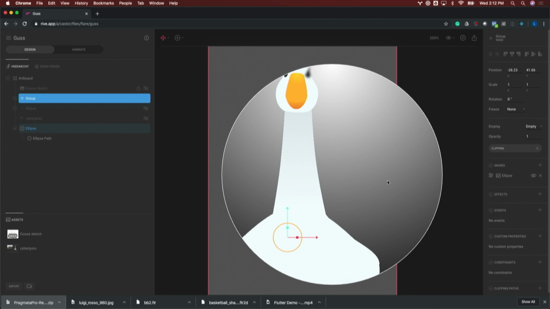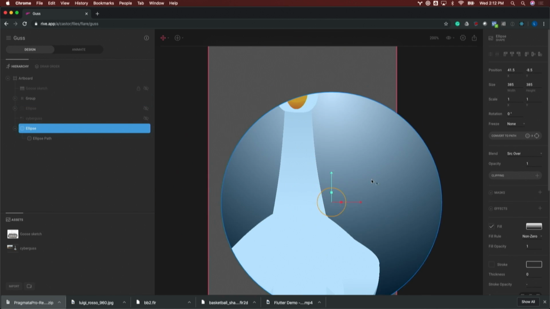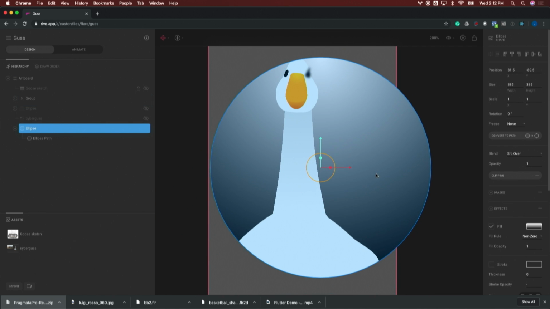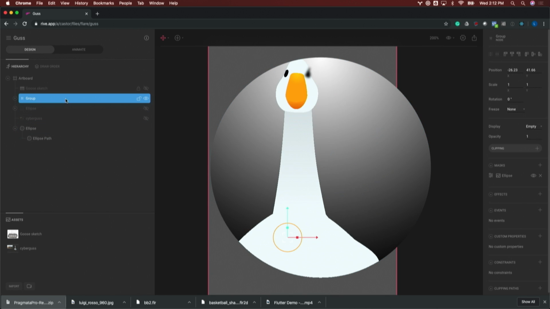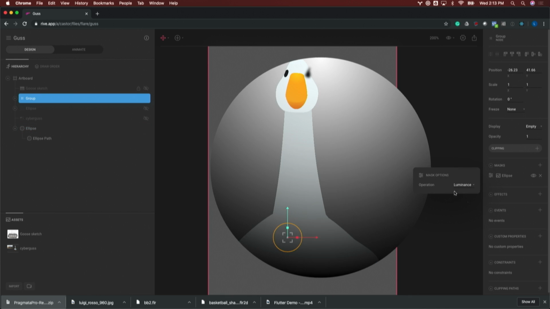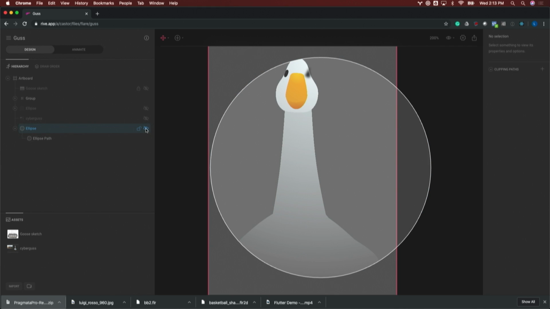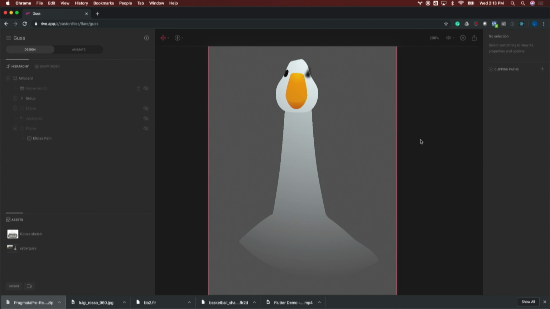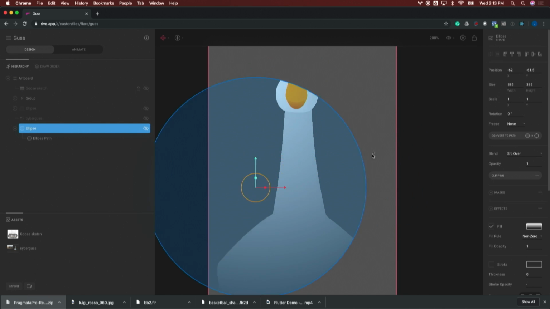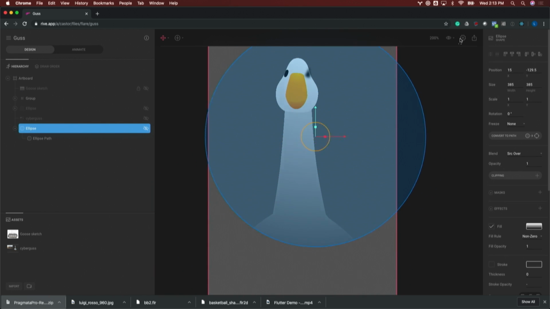This is what we had before. If I move this shape around, it's clipping Gus. But if I change the mask type, I have to go back to the group that has the mask on it, select this, and change the mask operation from alpha to luminance. Now it's fading out Gus in relation to the image's luminance, going from white, where it's visible, to black, where it's invisible. If I hide this shape, you'll notice the effect is more visible. The cool thing is that you can animate it and create some really complex effects.